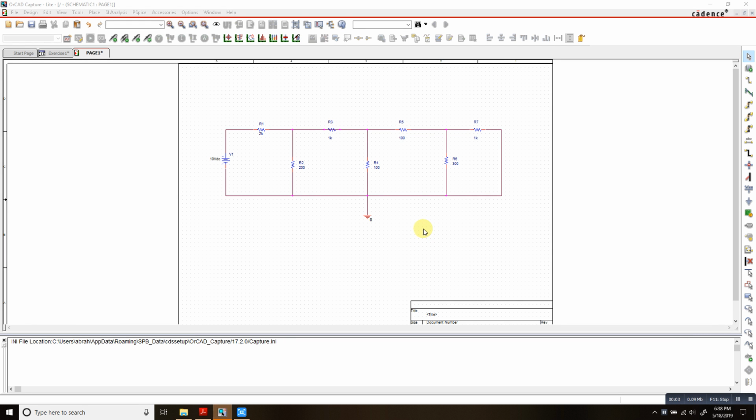Hello, in this video I'm gonna show you guys how to do a simulation in PSpice so you guys can see your DC bias point of the circuit. By doing that, you're gonna see your voltage, the current flowing through each branch and power dissipated in each component. To save time, I went ahead and already created a circuit.